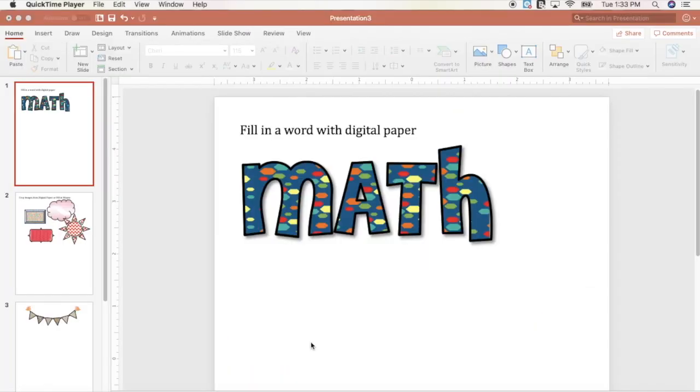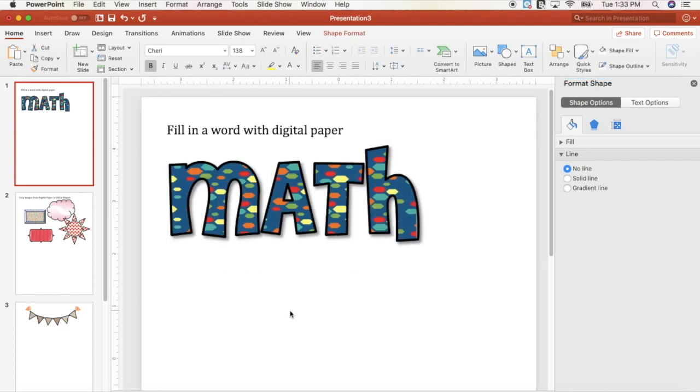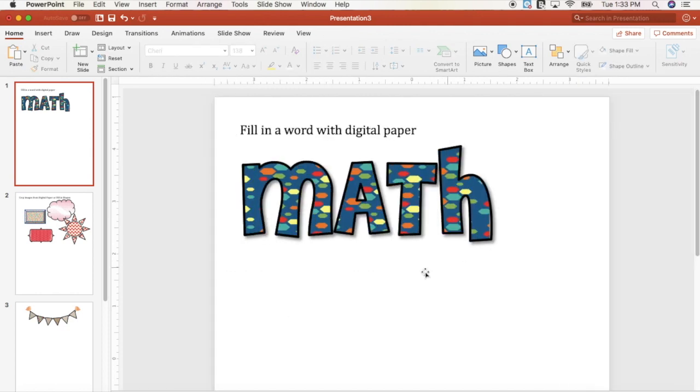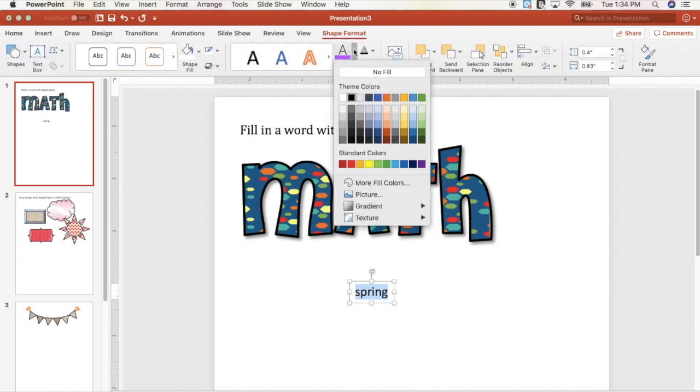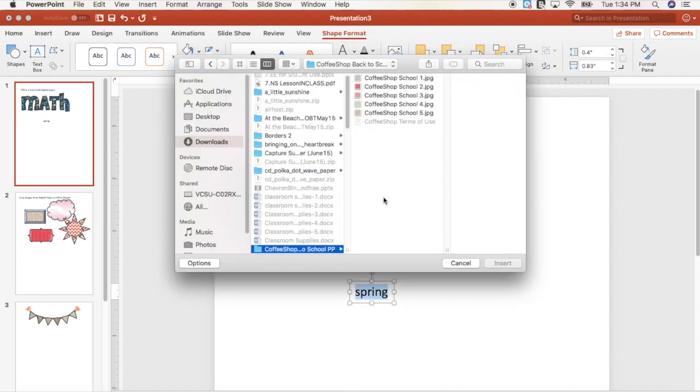Now that we've found some digital paper, I'm going to show you a few of the items that you can do to be creative with that digital paper within PowerPoint. The first thing I'm going to show you is how we can fill in a word with that digital paper. I'm just going to start off by writing a word, and it gives us our traditional setting. However, I'm going to go ahead and click Shape Format, and I'm going to fill in my word with a picture.